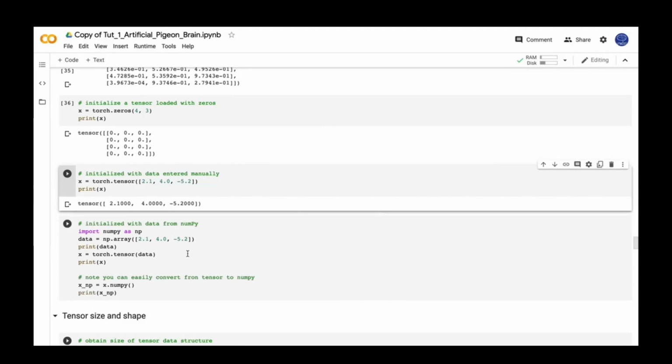You can also initialize data from the NumPy library. So to use the NumPy library, you do import numpy as np. You could also leave it as import numpy, but then you would have to write data equals numpy.array. So just to make it shorter, we use an abbreviation np so that whenever we want to call NumPy, we would just be using np everywhere.